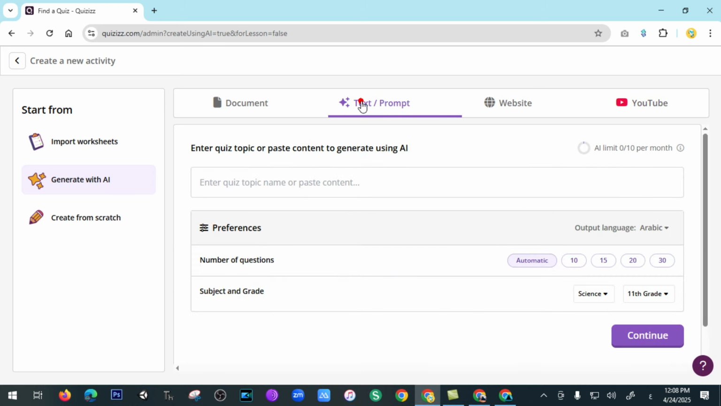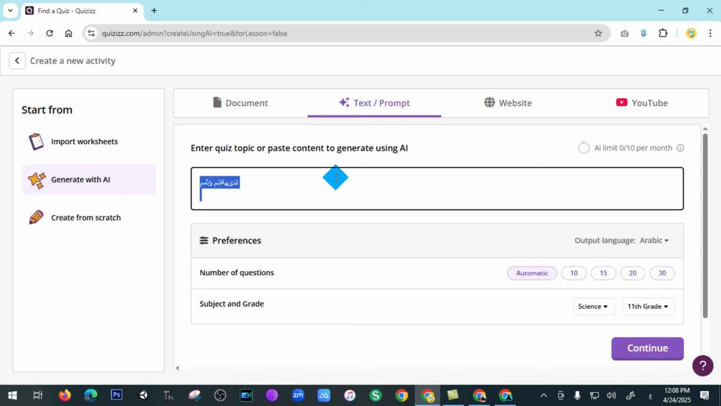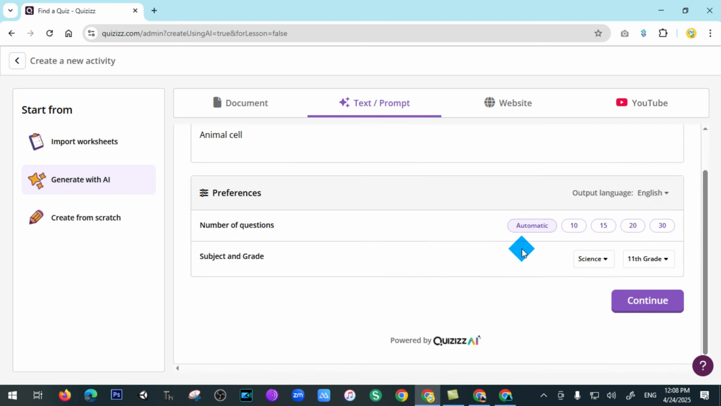We will try the text prompt. We will here write, give me questions about animal cell. Only that. We can choose the output language, it's English, and we can choose the number of questions. I need just 10 questions. We will use our subject and grade. We'll use it in science, of course.